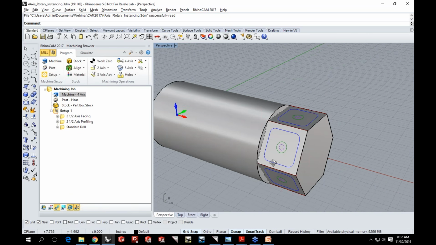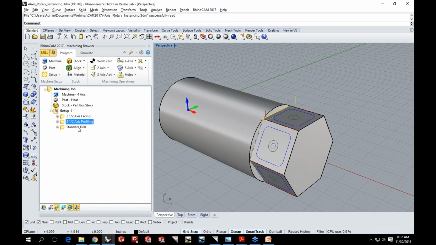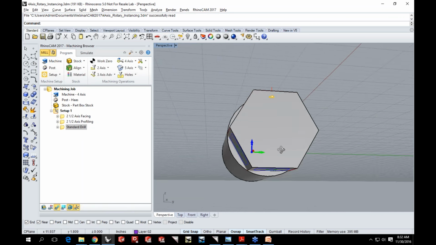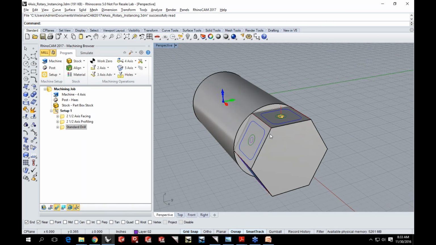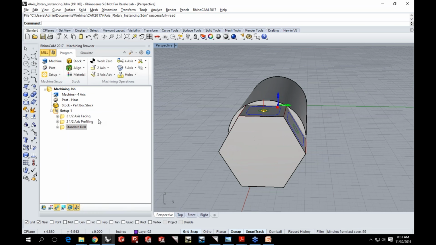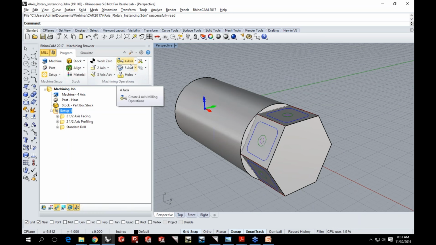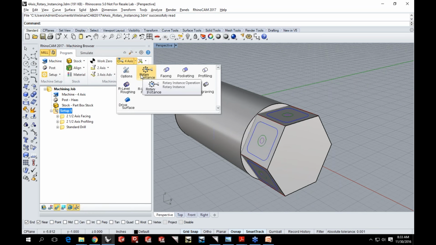So in this particular example, I have 3 operations: a facing, a profiling, and drilling. And as you can see, these features are being repeated multiple times. Now, in our earlier versions, we had to go ahead and create a rotate table setup and then program, repeat the operations for each of these. So I would basically end up with 6 sets of these operations in here. Now, with the 2017, what we have introduced is a new method called Rotary Instancing. Now, this feature is available in Expert, Pro, and Premium configurations of our mill module.